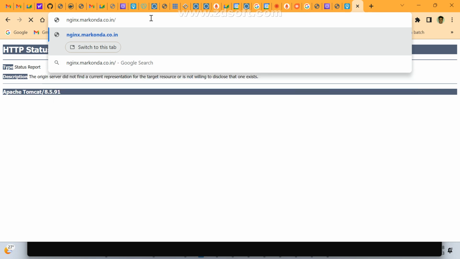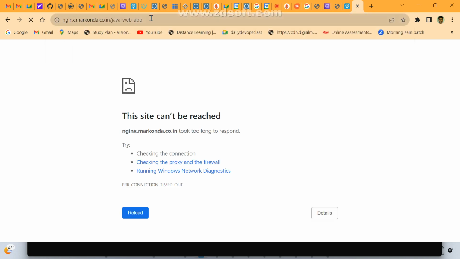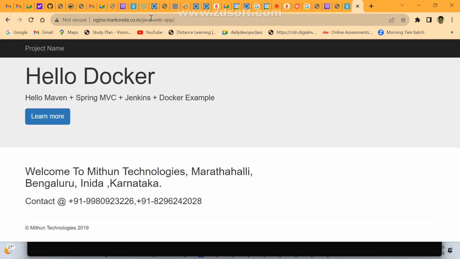After this slash, what is our name? I think java-web-app, right? Maybe I am saying multiple times that name, right? Context path. You check it. java-web-app. Now see, everything is fine or not? See, is it running or not? Yes, it is running.